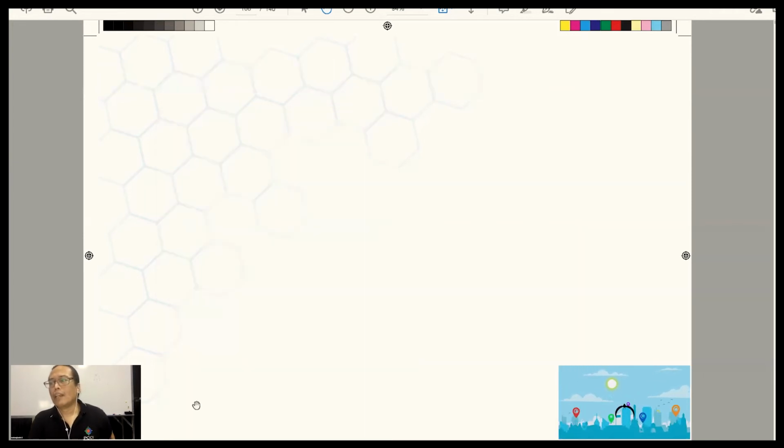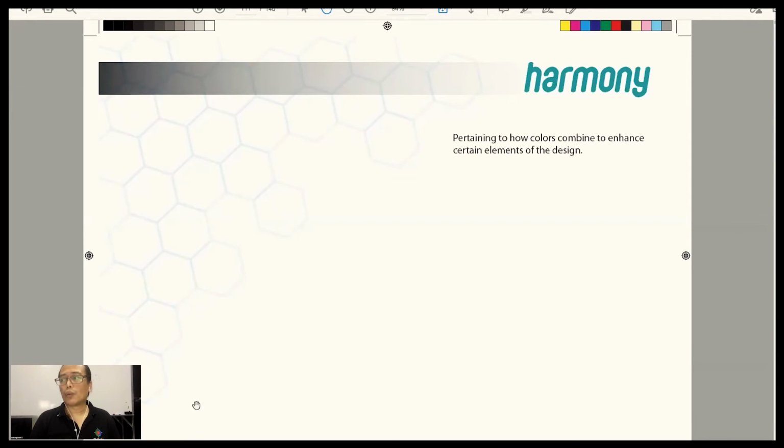Okay, next, harmony. Graphic design is similar to music. There's also color harmony. If you don't have color harmony, your layout will not work. So it pertains to how colors combine to enhance certain elements of the design. Of course, there are certain materials that you'll see that don't really use colors, just plain grayscale or black and white, and it actually works.